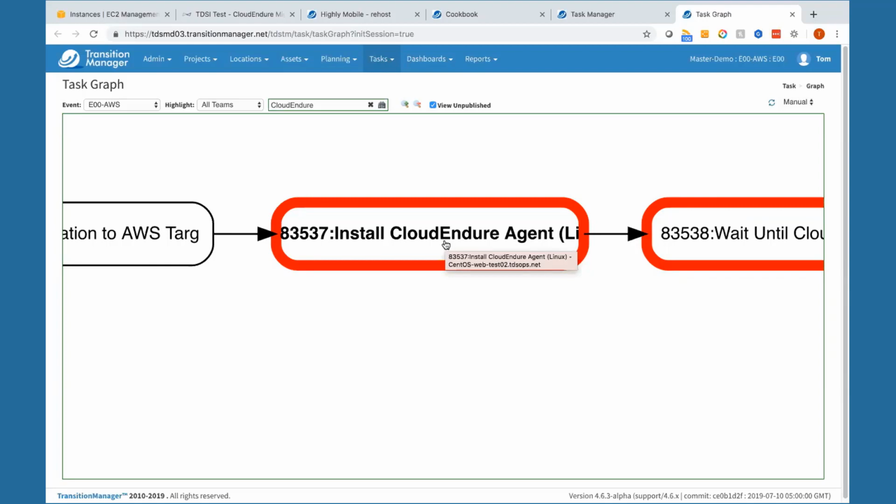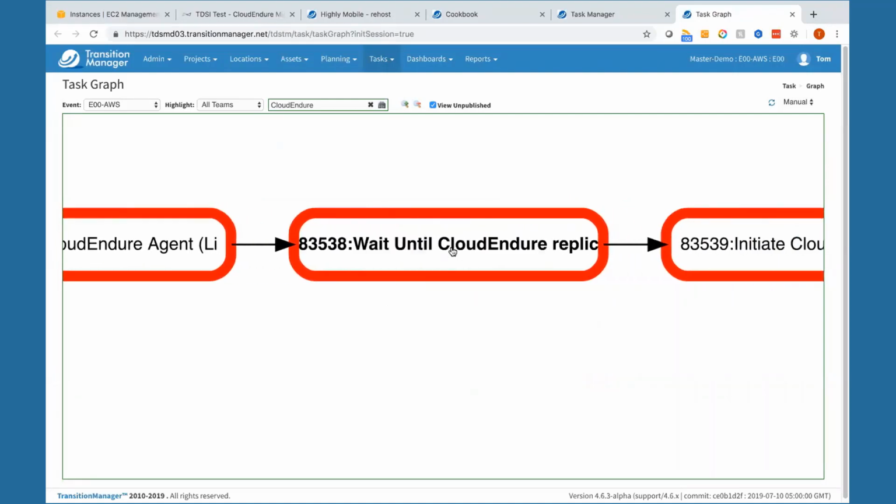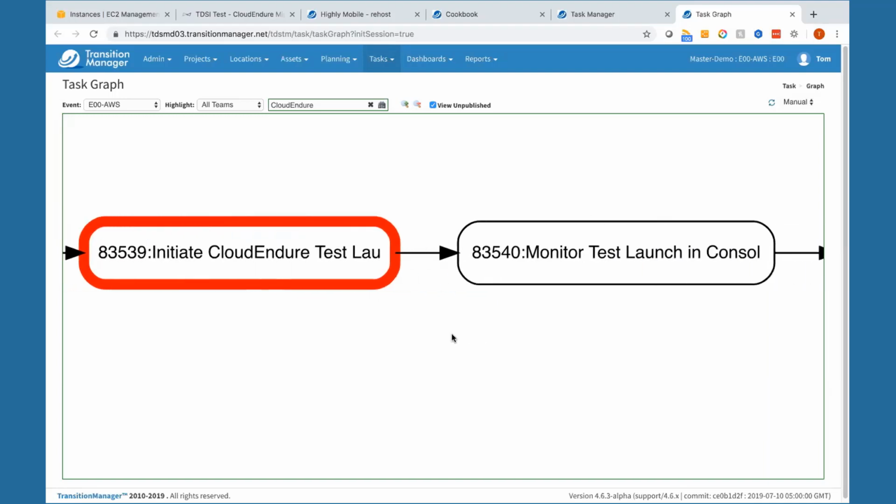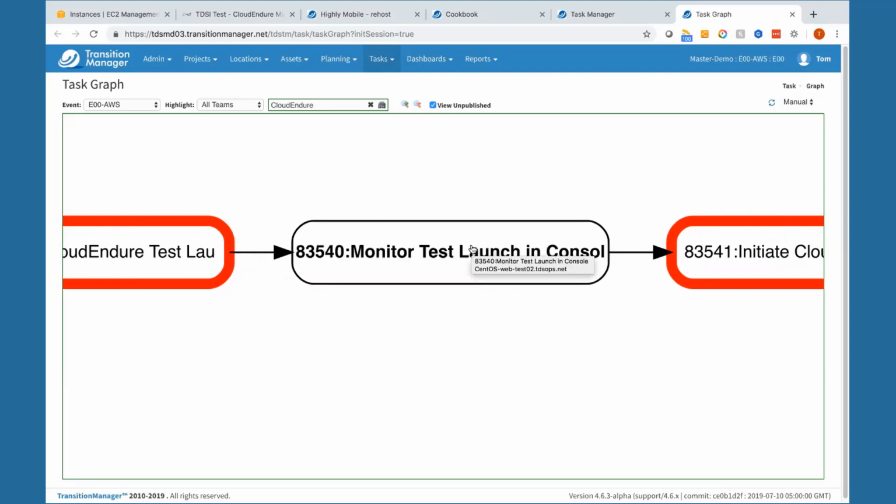This task is making an API call to a CloudEndure agent to install it on the Linux server that we tagged earlier. This task, the wait until CloudEndure replication is synced, is simply looking at that replication job in CloudEndure and ensuring that the replication is in sync and it's ready for a test launch. The next task that we'll execute is another API call, and we're actually going to spin up a test launch in our target AWS cloud via API.